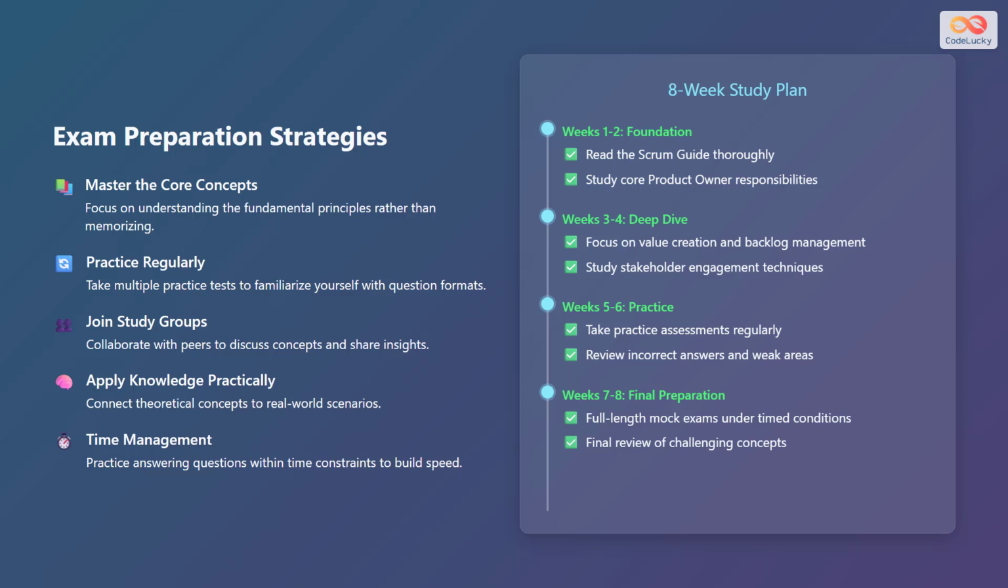Let's explore some effective exam preparation strategies. Focus on understanding the fundamental principles rather than memorizing, which is master the core concepts. Take multiple practice tests to familiarize yourself with question formats, which is practice regularly. Collaborate with peers to discuss concepts and share insights by joining study groups. Connect theoretical concepts to real-world scenarios by applying knowledge practically. Practice answering questions within time constraints to build speed, which is time management.